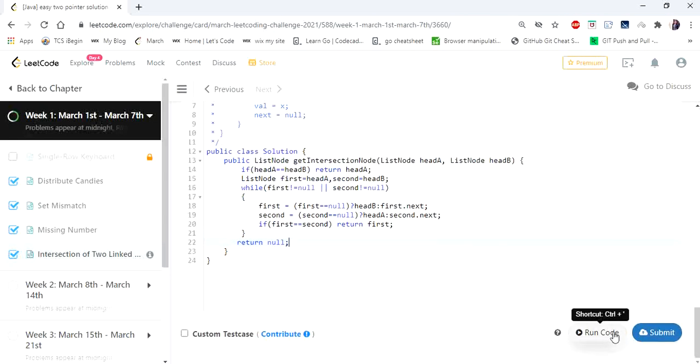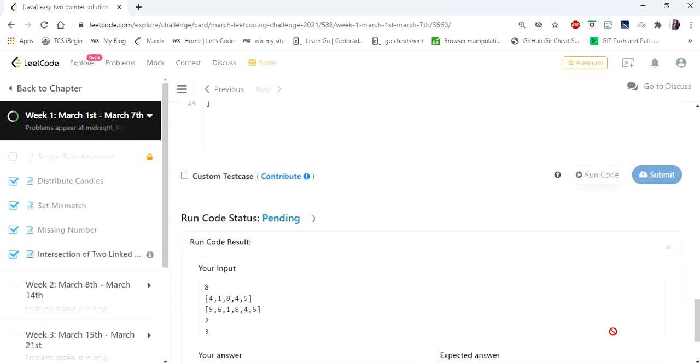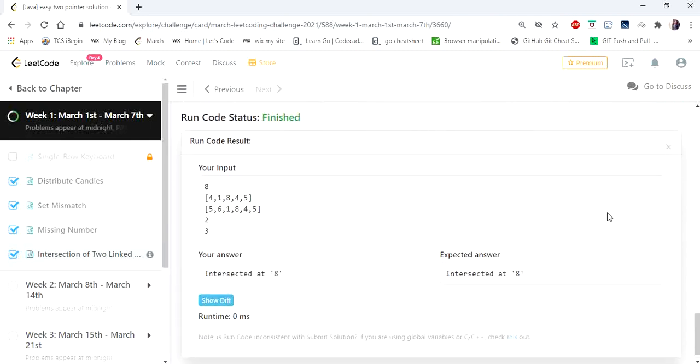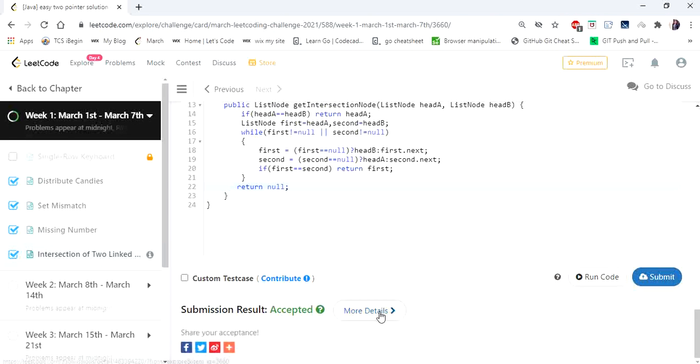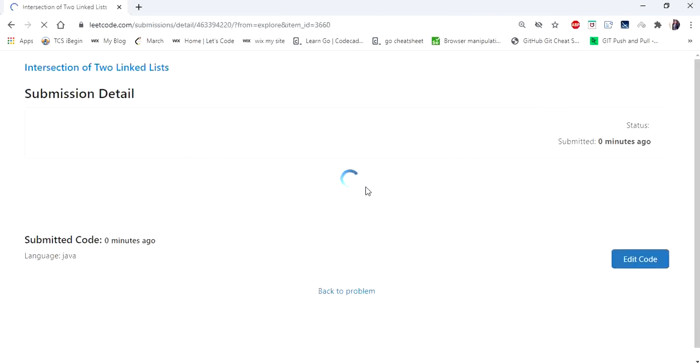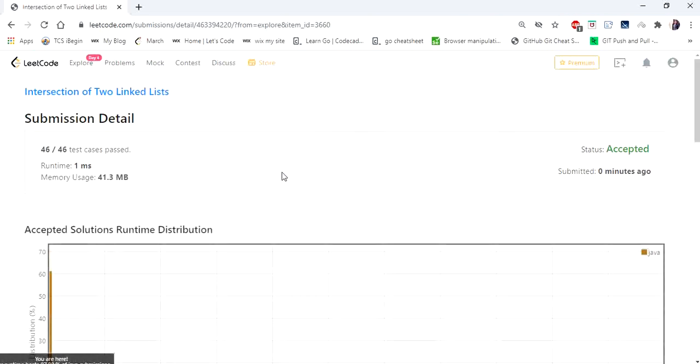So let's run. So yes, let's submit and check. Yes, the solution is accepted. It runs in 1 millisecond.